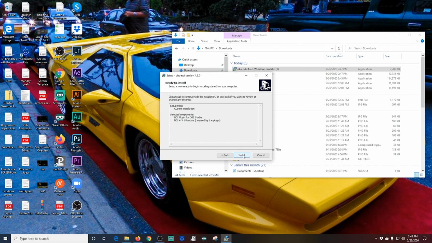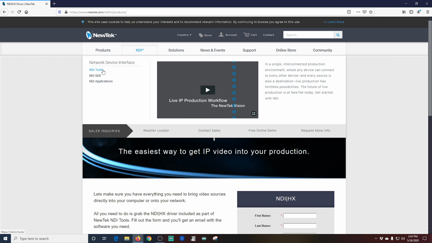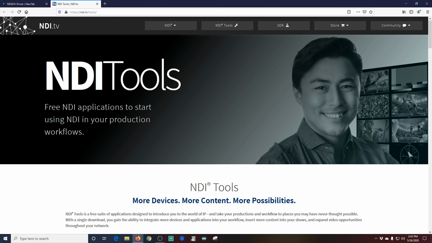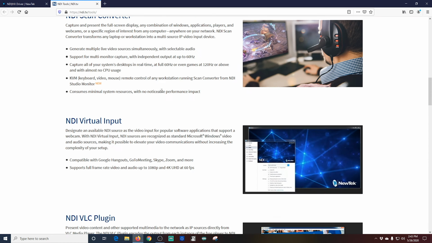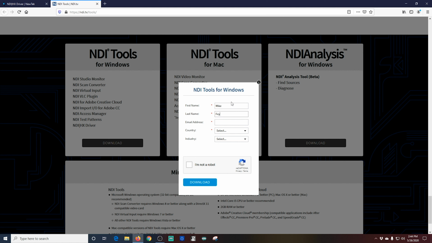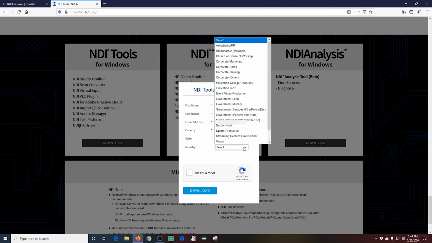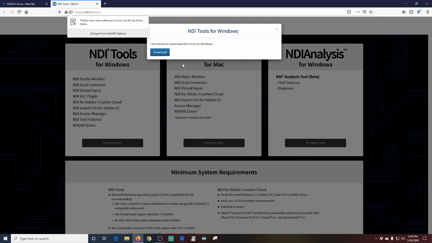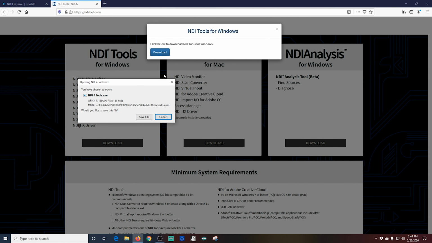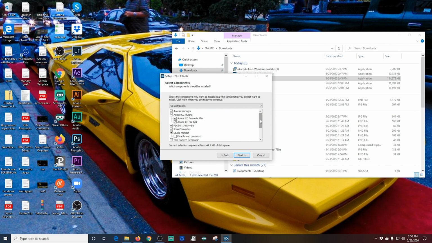The next thing we want to do is go to the NDI HX web page, and we're going to go up where it says NDI, and we're going to click NDI Tools. Then if you scroll all the way to the bottom, you just want to pick the install for Windows. When you do, it's going to ask you to fill out some information and verify that you are not a robot. Once you do, it'll come up with this box that gives you a download link. Go ahead and download that. Once you do, just double click it and run through this install. It's going to install just like everything else.